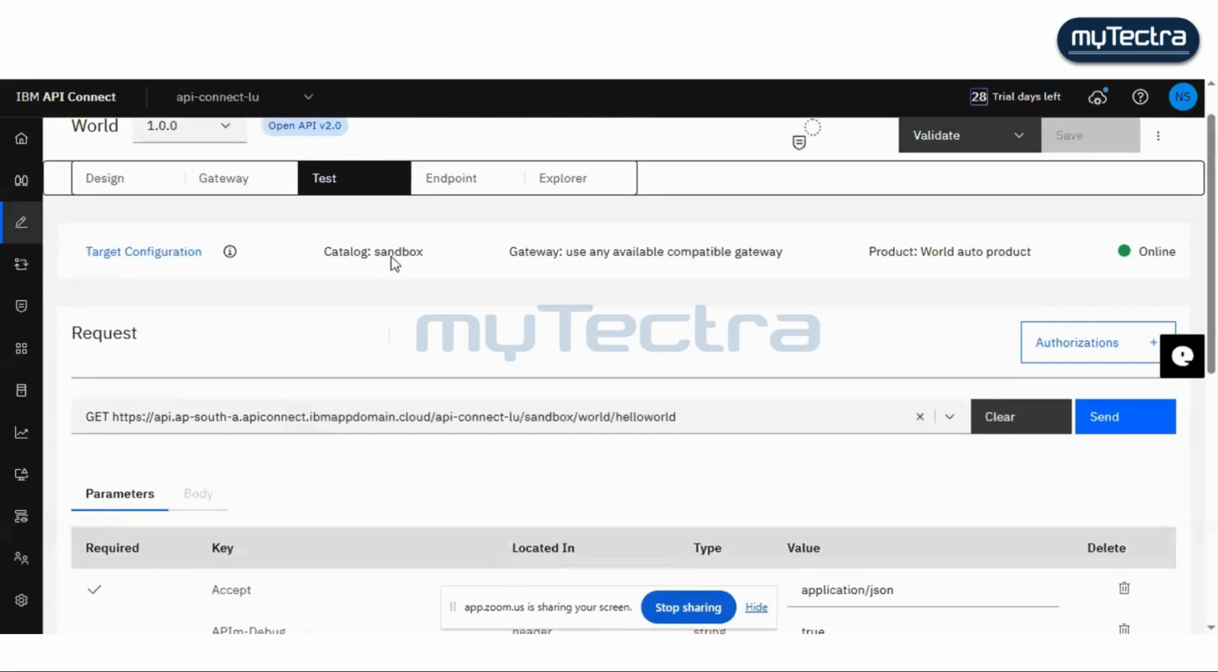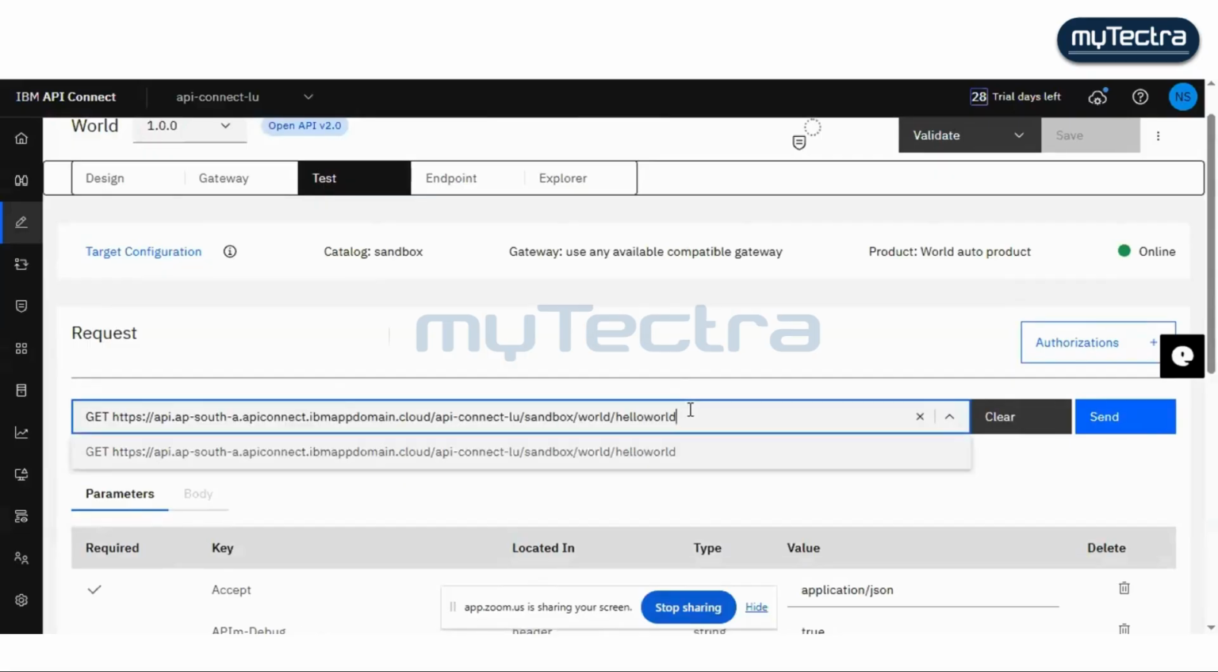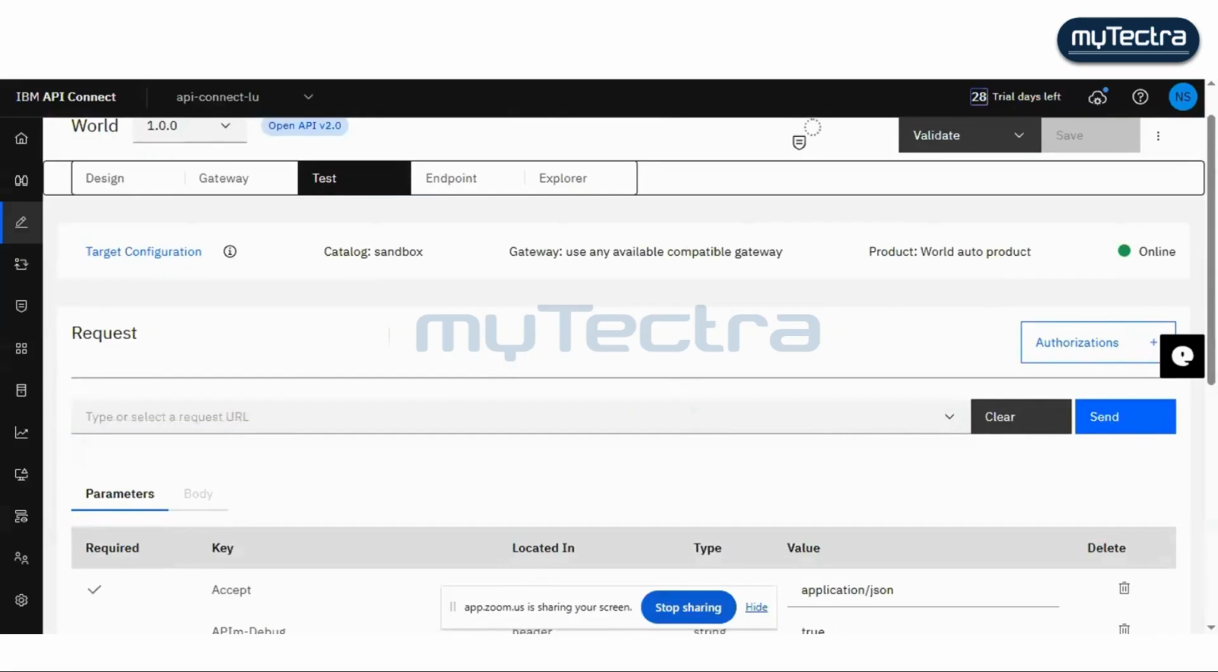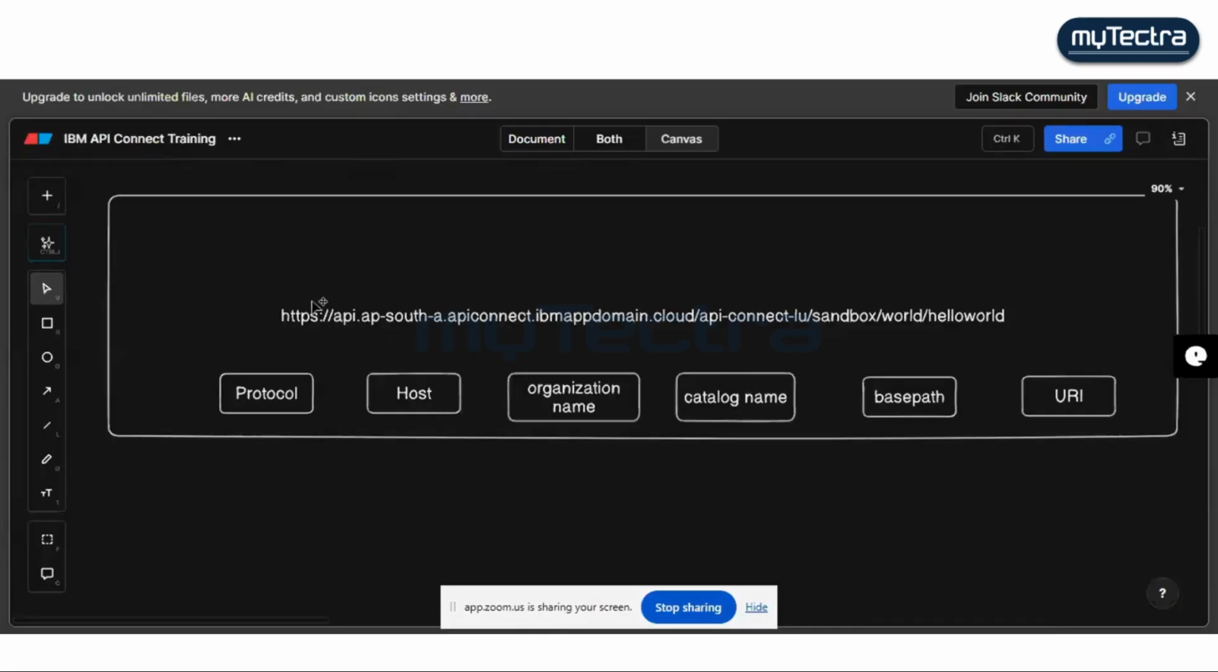Once we created our API, the first thing we got is this complete API URL. Now let's see what this entire API URL actually is. I have already broken it down into simple components. So see, this is our API URL which I have copied. It consists of 1, 2, 3, 4, 5, 6 components. The first component is the protocol.